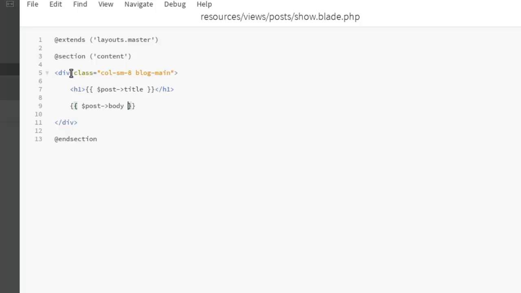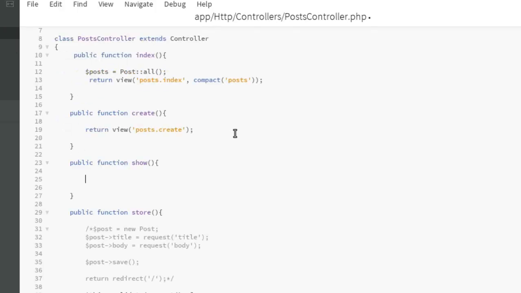But before going further, we need to go back to the post controller, because this is just empty. We actually need to show something. Now we first of all need to return the view, which is actually the posts show, which is the show.blade. But we need to actually add something.